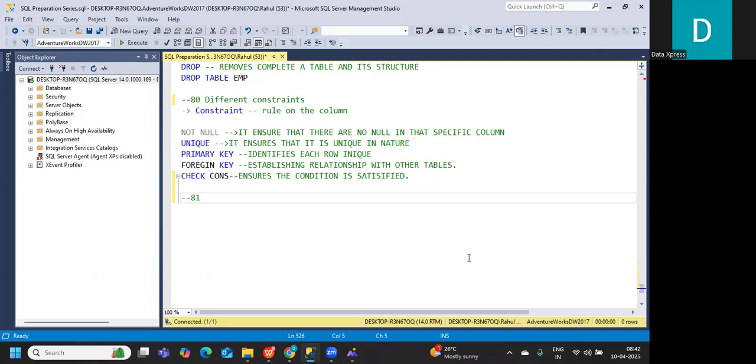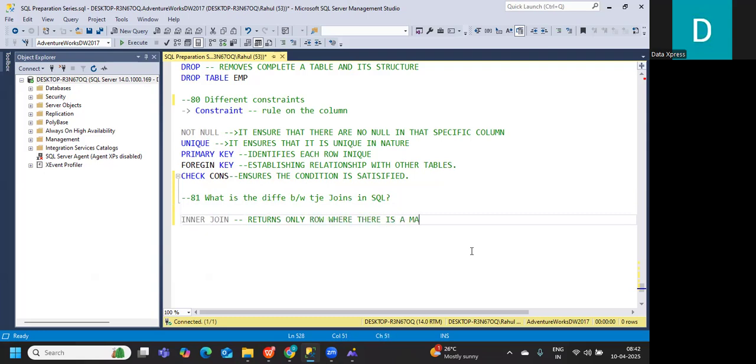questions. Now, I know if you have attended SQL interviews, we know how much joins are important. Now there was one question: what is the difference between the joins in SQL? Okay, so first of all, what are the joins that we have? First join is inner join. We all know that, right? Inner join means we will return only rows where there is a matching value in both tables.